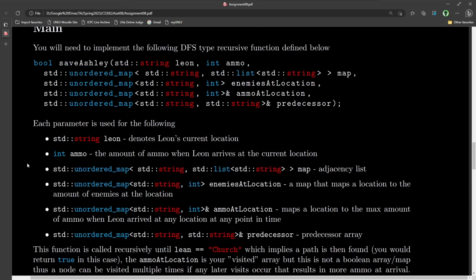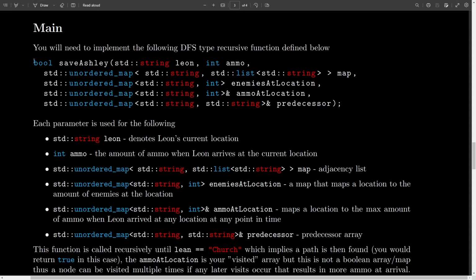Okay, so this is going to be the Boolean function, your DFS function. Of course, it has to be a Boolean. You can call it anything you want, but I called it save because that's the point of the program and the point of Resident Evil 4, so why not? Let's go over all the parameters you're passing into this function. This string Leon is your current. Whenever I went over DFS in class, that's your current. It tells you the node name that Leon is currently on.